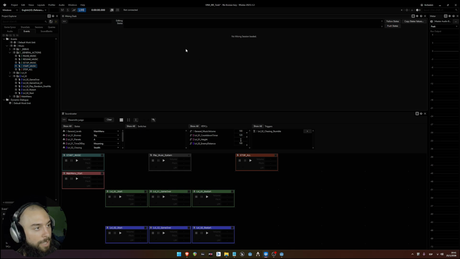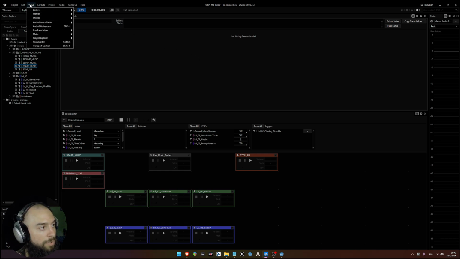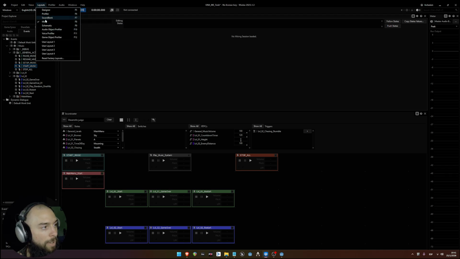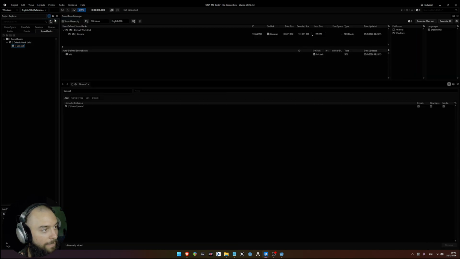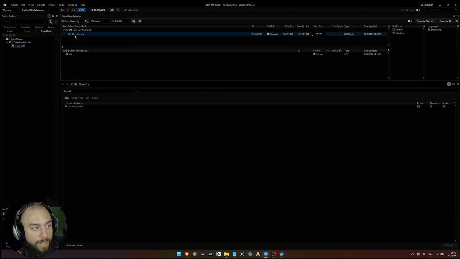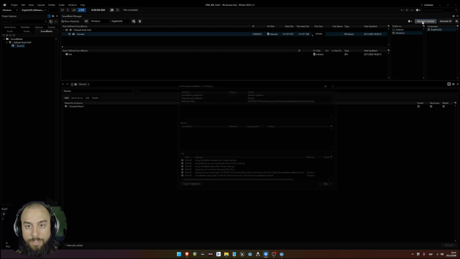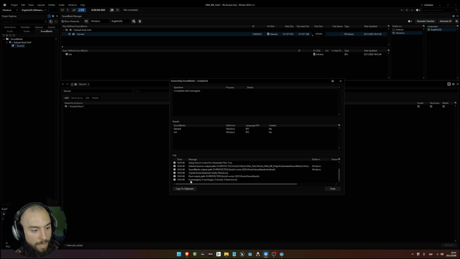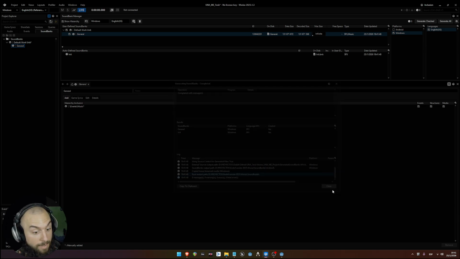Then you can go into views, layouts, into the soundbank here, or F7. I'm selecting the soundbank, Windows, English, generate selected. It shows where the soundbanks were created, and it says 0 warnings, 0 errors, so everything's working fine.